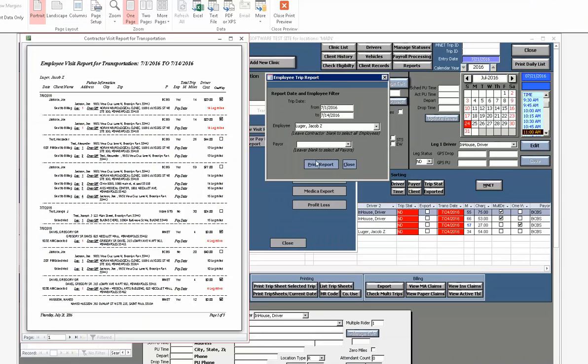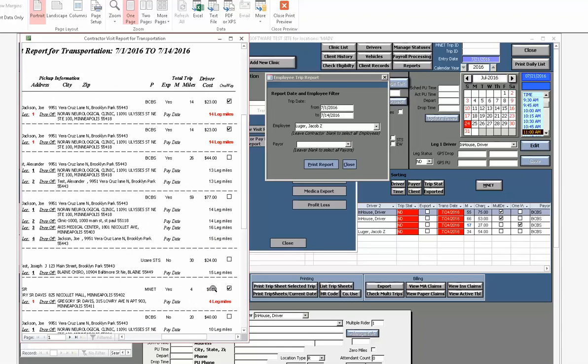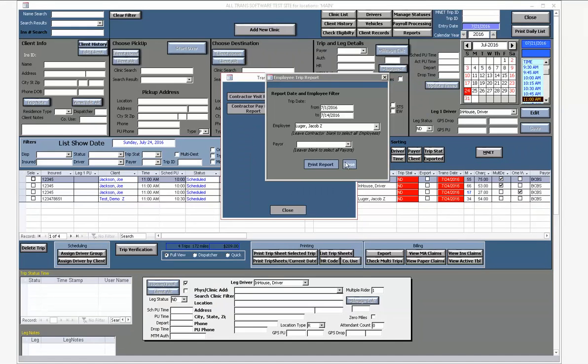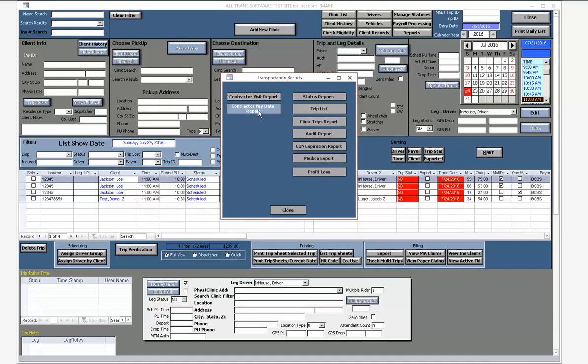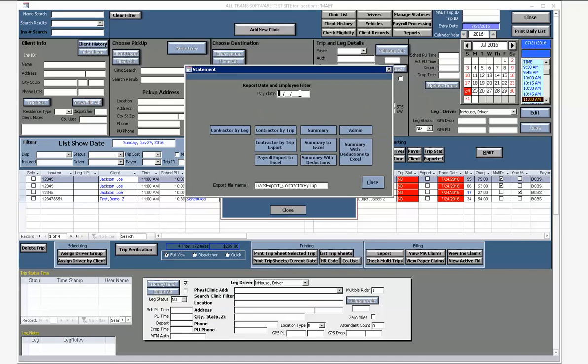So a report is generated based on the criteria that I typed into the filters, and here's all the trip detail for Jacob Luger from 7/1 to 7/14. And again, if I had all the pay rates in, all the calculations would have populated. You notice there's a few zeros within this report. The contractor pay date report, this allows you to come in and specify a pay date and pull up the different types of payroll reports. But we'll go through this in more detail with the payroll processing session.